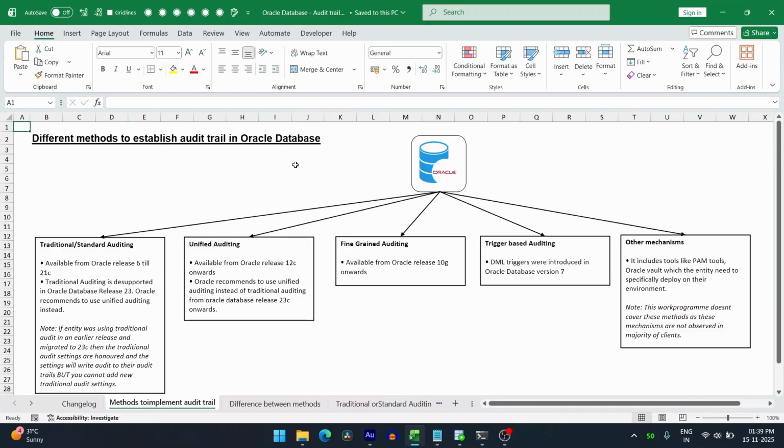First one is the traditional and standard auditing. Now this was introduced back in Oracle release 6, and if you ask me, it is available only up to 21C. In the latest release of Oracle, release 23, the traditional auditing is not supported, or it is deprecated. Oracle is recommending people to move from the traditional or standard auditing to unified auditing. But if you are using probably Oracle 11G and 12, where unified auditing is not yet available, traditional auditing is one of the areas you can look at to enable the auditing.